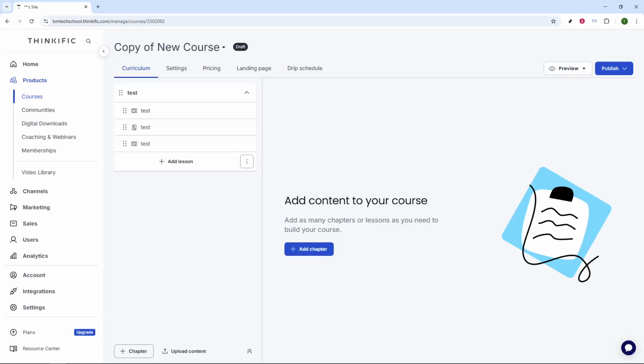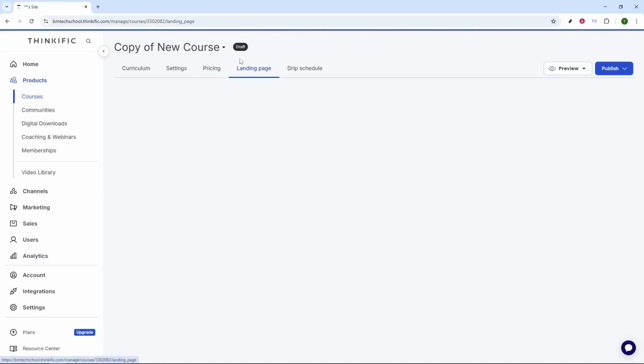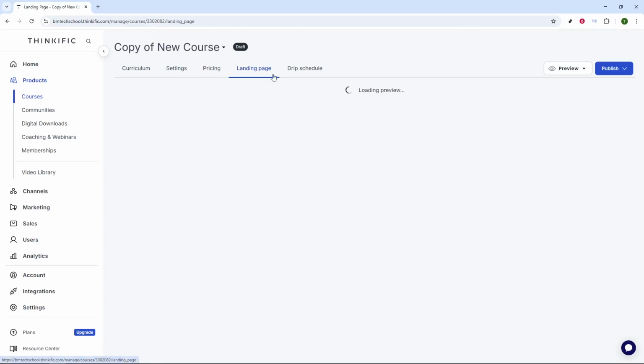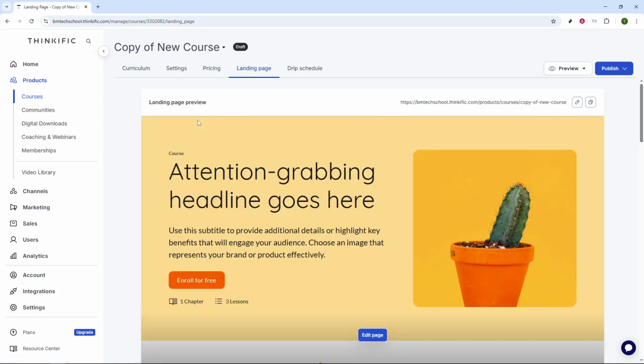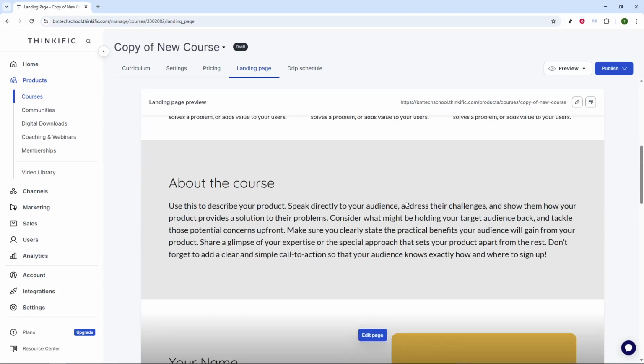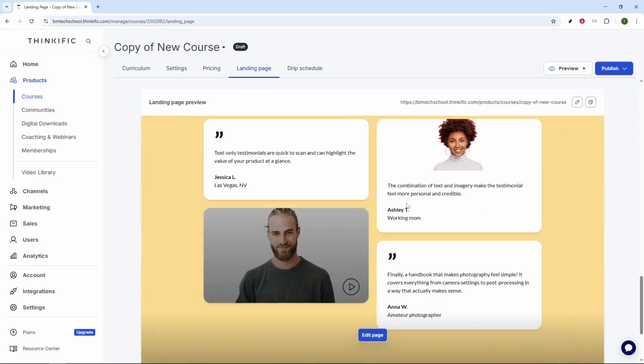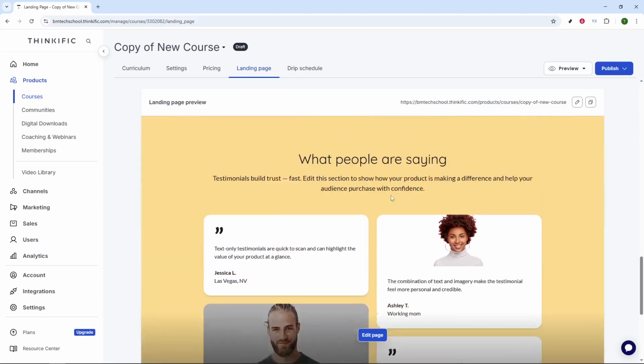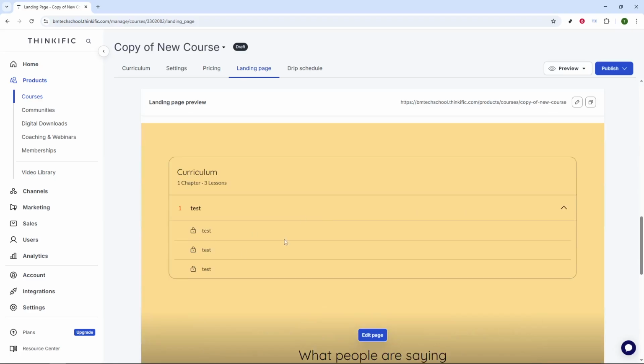Go to the Landing Page tab. This tab is dedicated to the public-facing page that potential students or clients will see. It's different from your curriculum or product settings. Instead of affecting content delivery or pricing, it controls how the page looks and what information is presented to visitors before they enroll or purchase.